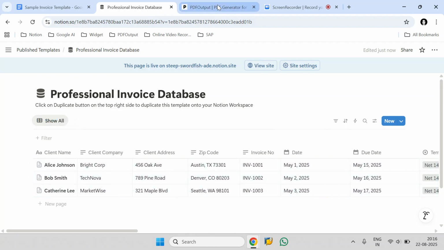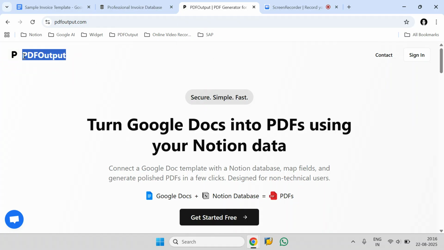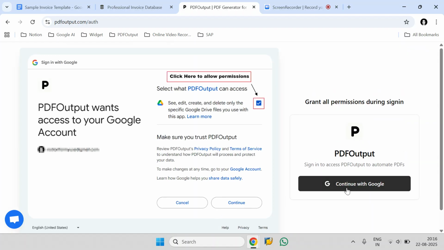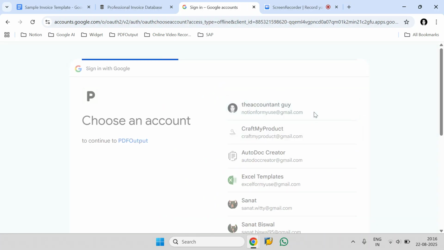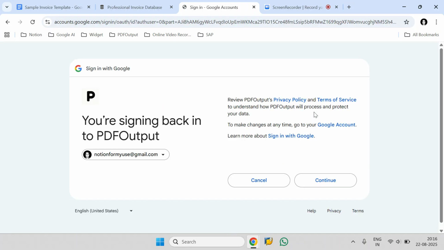How exactly will this work? First of all, we will head over to pdfoutput.com. This is the website which will help us create the entire automation for our use case. Click on get started and simply continue with Google over here and choose the particular account which you have in your list.